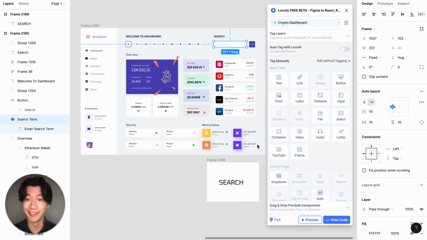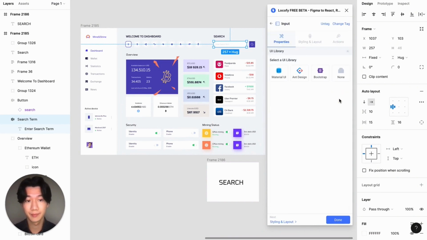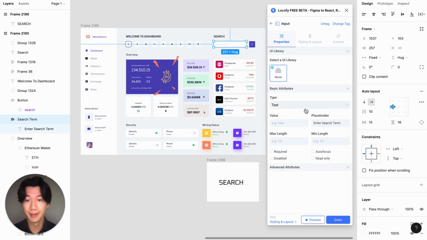Now, let's go ahead and tag this input field. Once again, it's a custom design, so we'll choose none. You see that there are more basic attributes we can add. We can also tweak the values. In this case, we have auto-detected the enter search term inside here and placed it as a placeholder. We can choose different types of inputs and add more advanced attributes if required. This is good for now.